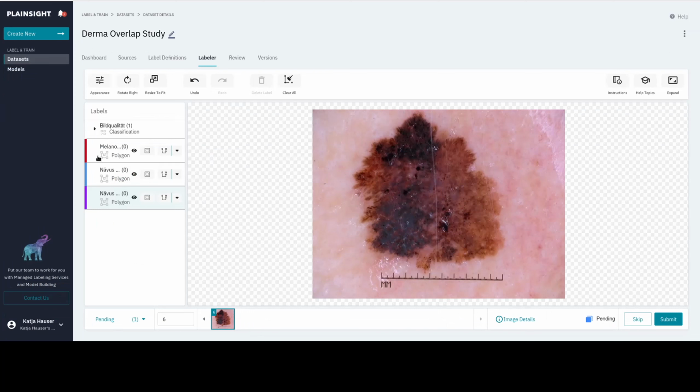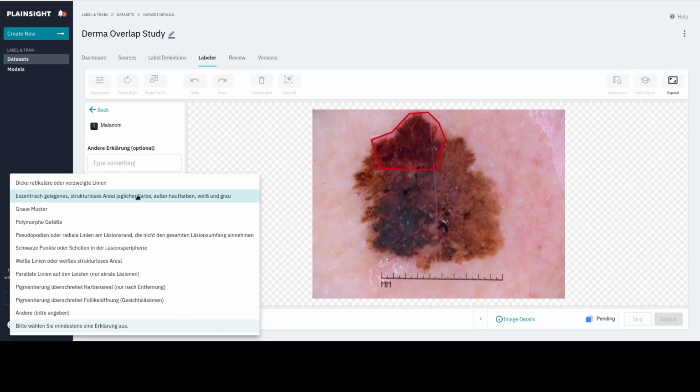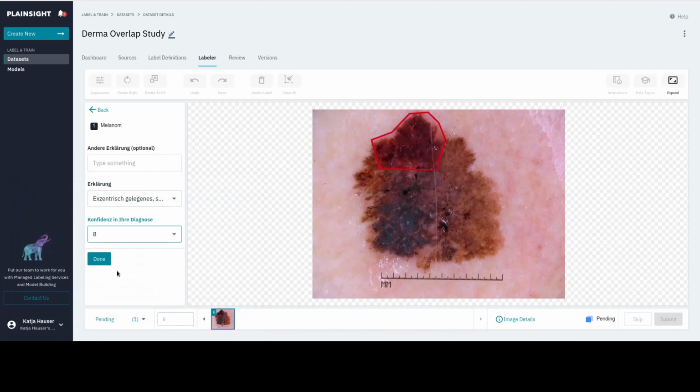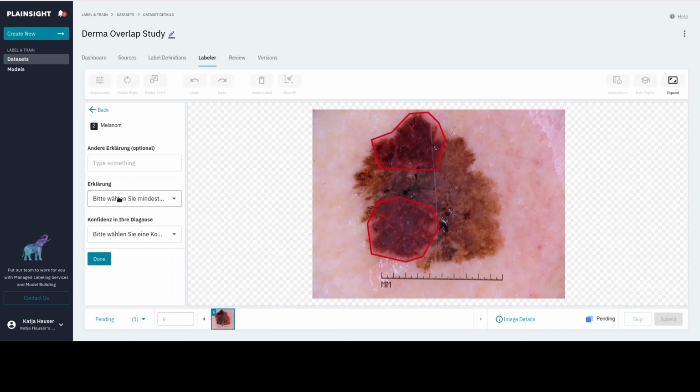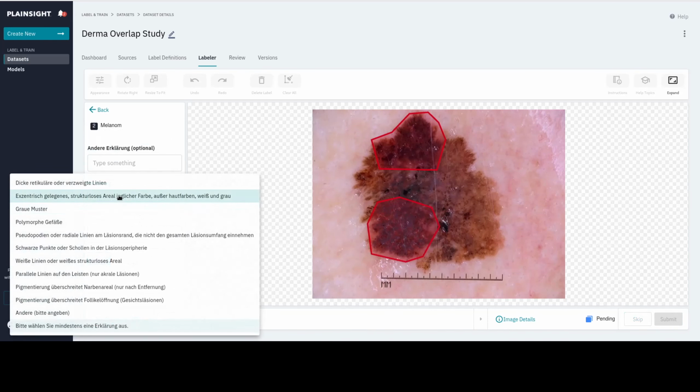I'll start with this structureless area here. I select the explanation for this area, the eccentrically located structureless area. I click on Done. I make sure I still have melanoma selected here, and then annotate the next area. Here, I again select an explanation, in this case, the structureless area again.